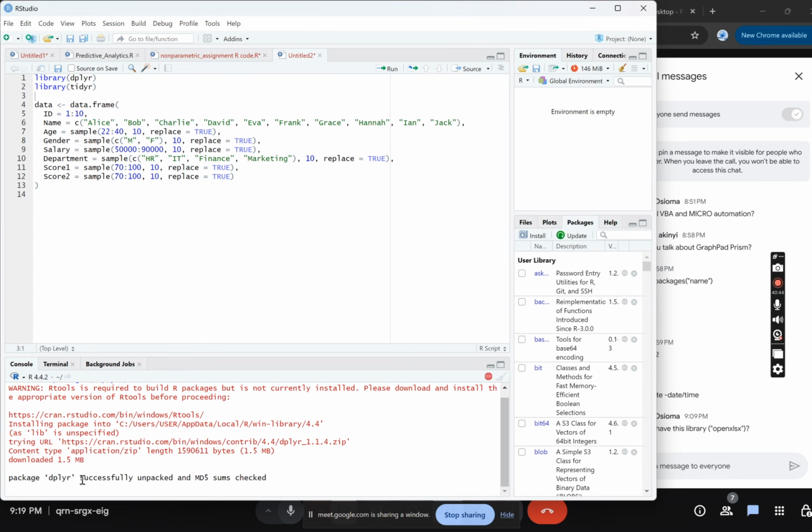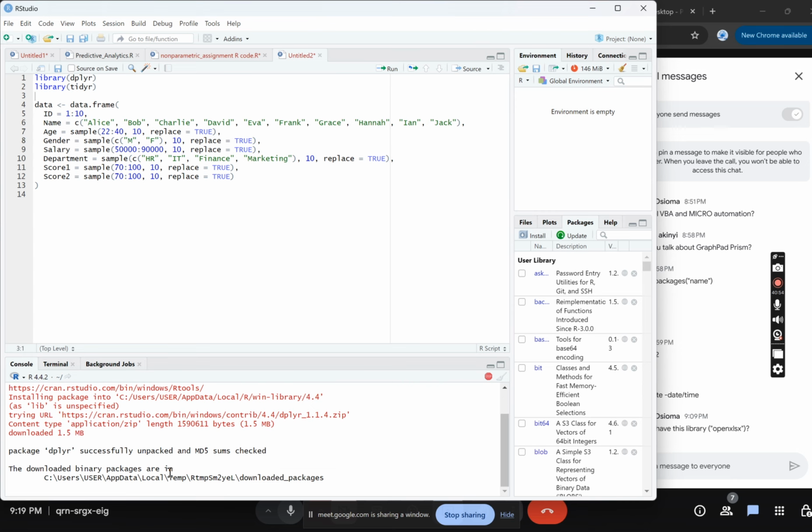So it says here, package dplyr successfully unpacked and MD5 checked. Because it's still running, I'm going to give it time until this red thing disappears. Package dplyr successfully unpacked, it's okay. And then I'm going to install the second one, install.packages. I open the bracket and put the name. You should now tell me the name.